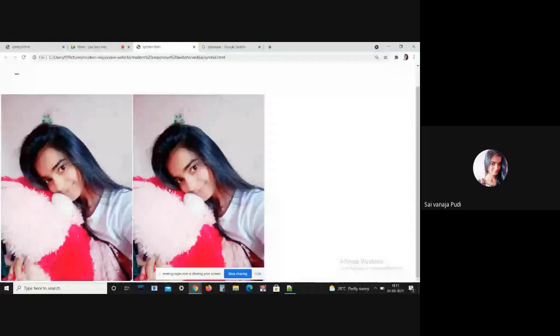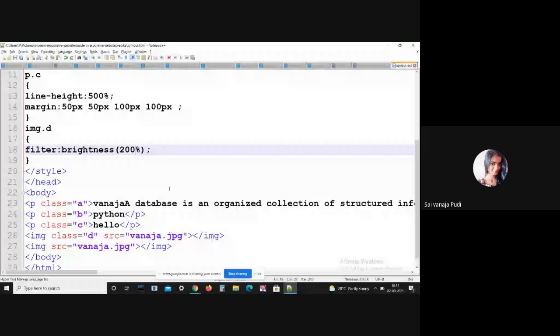If you give here, let me give 100%. See, both are the same. Here the 100% represents the original image. And you can give above 100, like 200, 300. It's your wish. But if you give 100%, then it will print your original image. This is what the brightness property means.